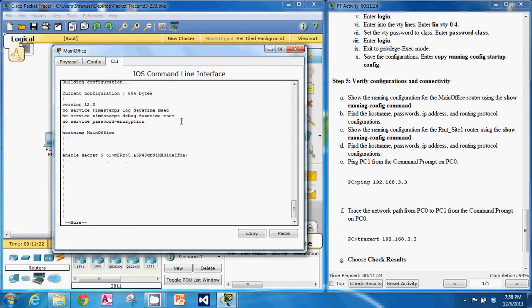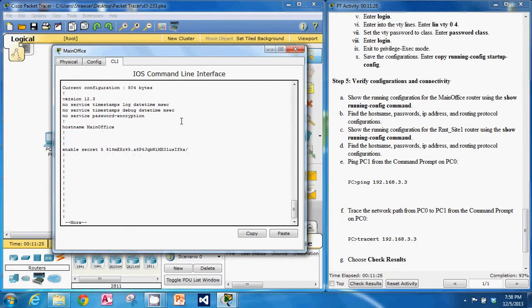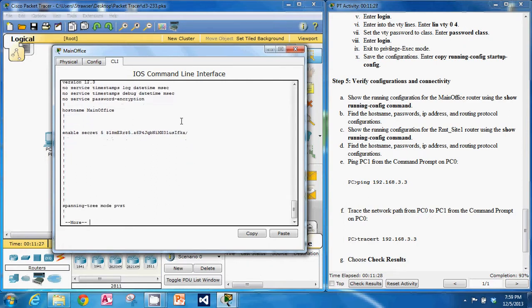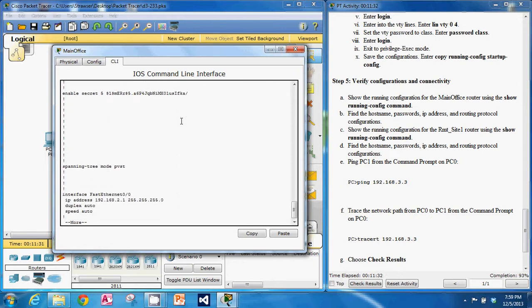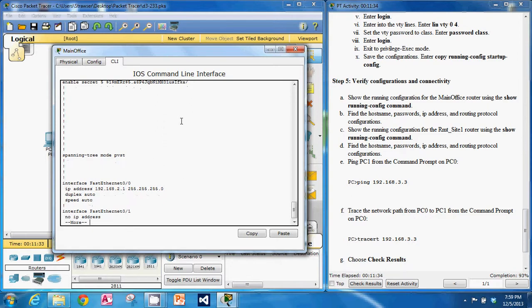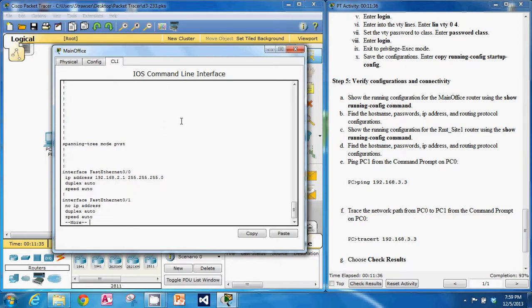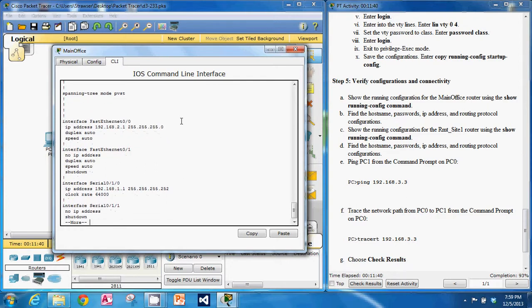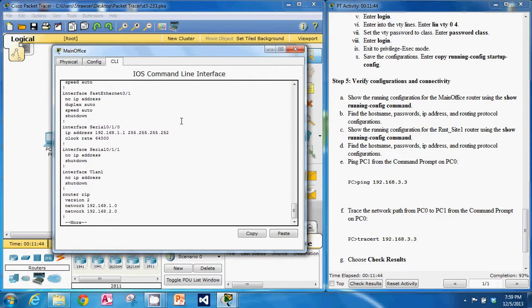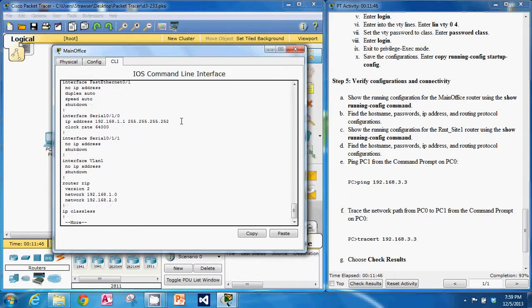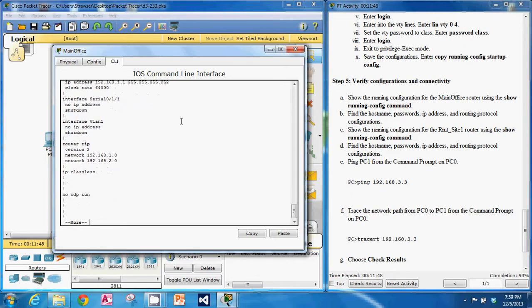So there's our fast Ethernet interface that we've set up. There's our serial interface that we've set up. There's our router RIP version 2, the two networks we advertised. We have a password class on the line. We have a password class on the VTY.